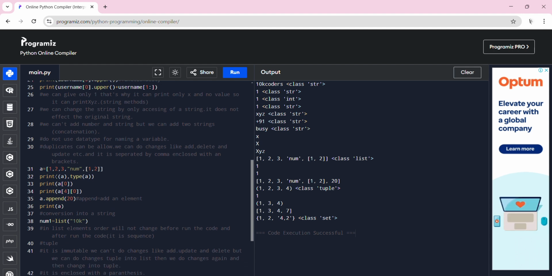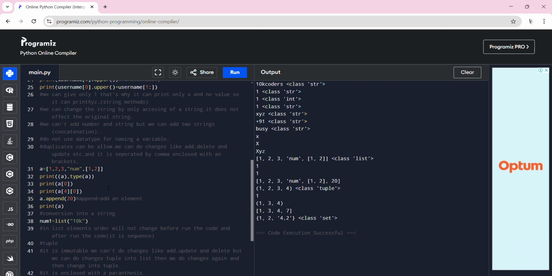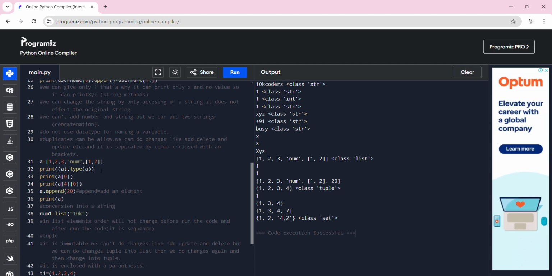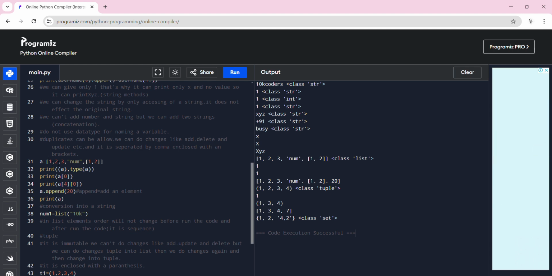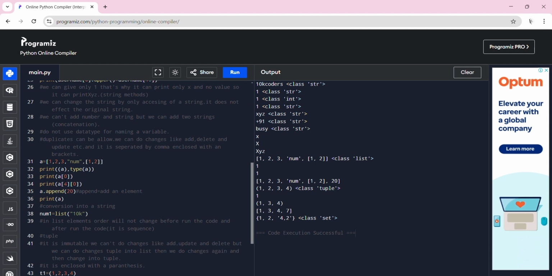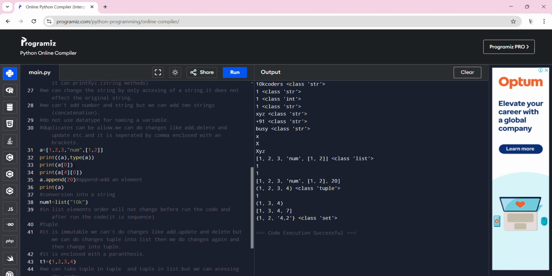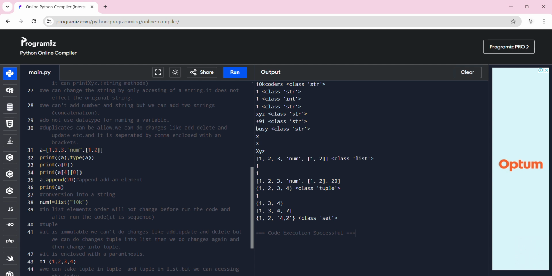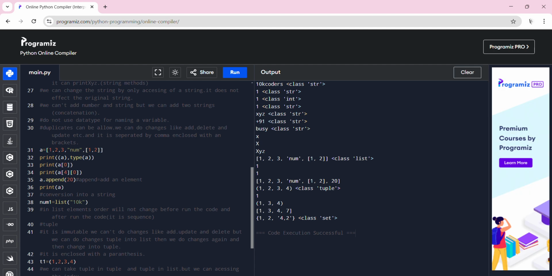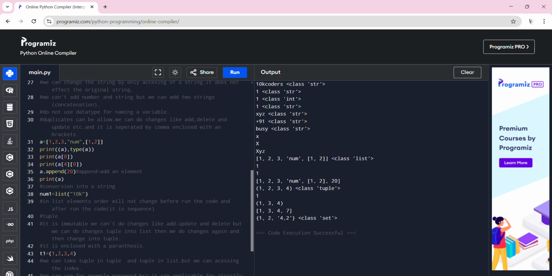Now let's see. A is equal to 1 comma, it is under list. Print A. Which type? It is enclosed with square brackets, so it is called list. Here A of 0. A of 0 is called the indexing position. It represents the indexing position. Here append. In list we want to add some elements. That's why we can use append.